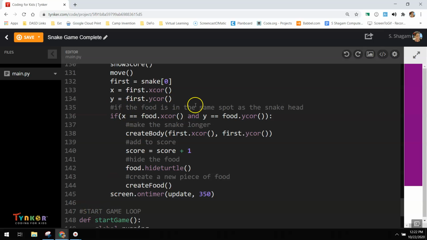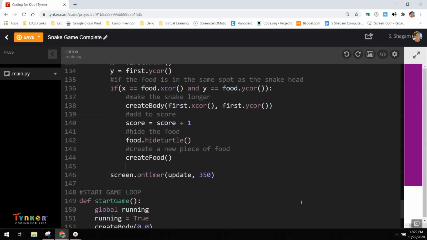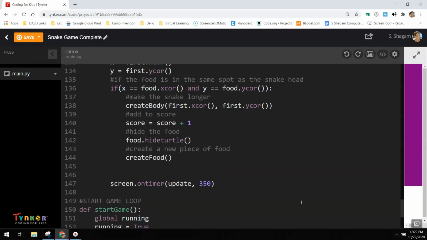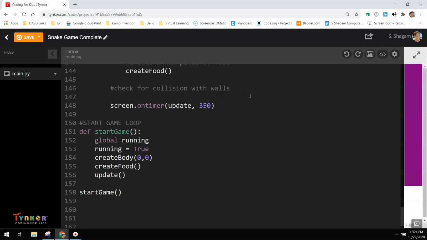So here's where we're checking if the food is at the same spot as the snake's head. I'm going to go below this, and I'm going to back out of that if block, and I'm going to say check for collision with walls. We're going to make the snake disappear and the food disappear when we hit the wall and have the game over show up.